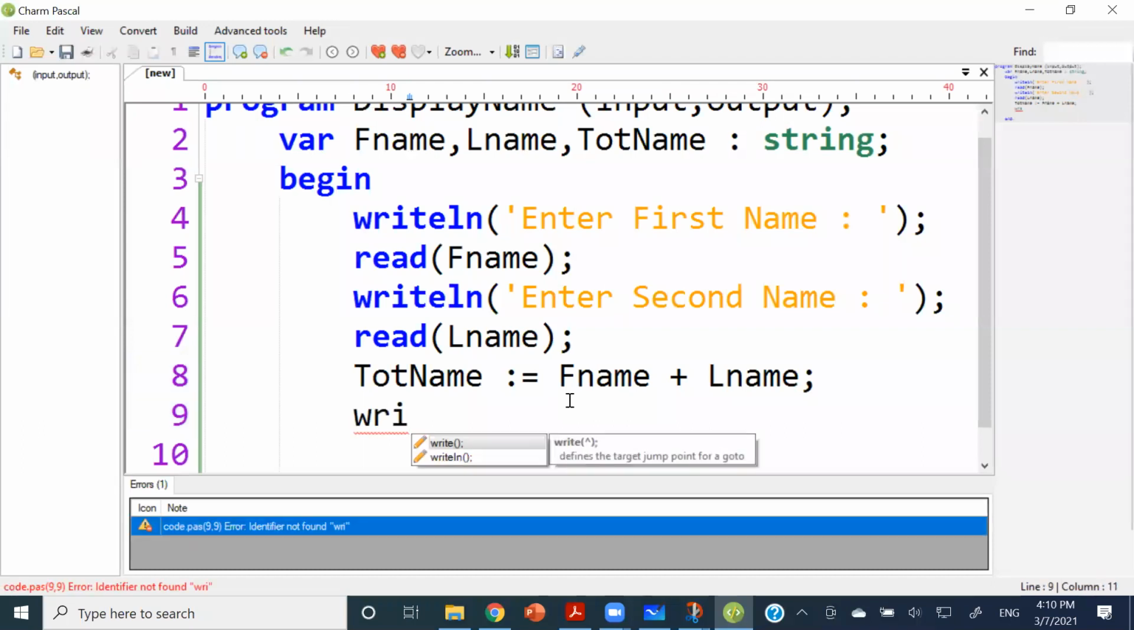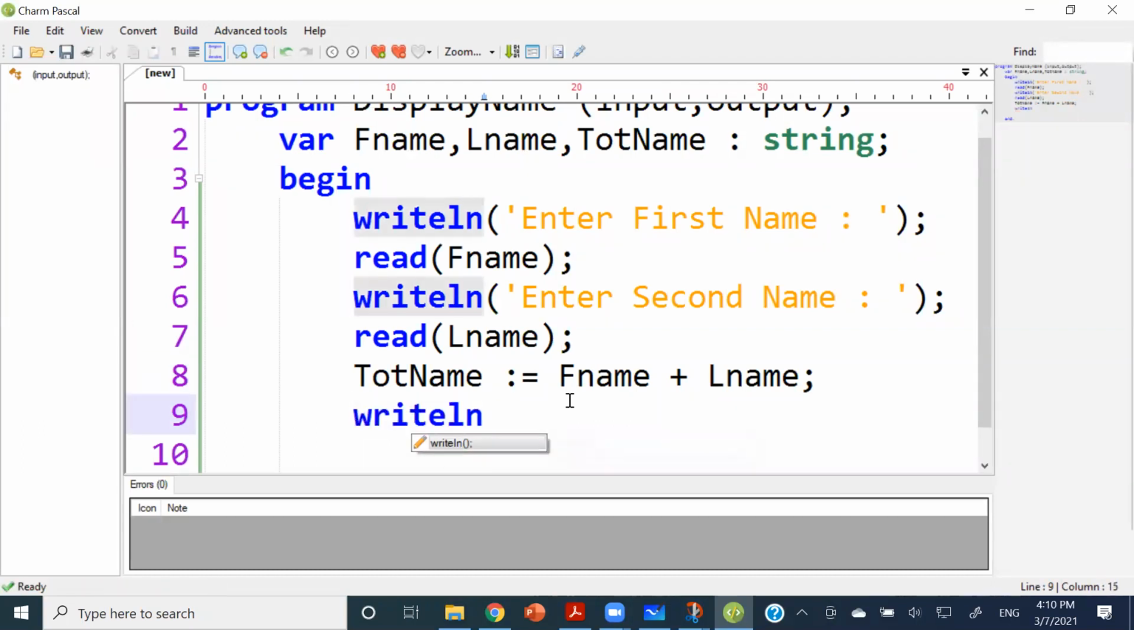And then I'm saying writeln. I'm not just saying to display it as it is. I'm just asked to display the name. Right, let's see whether this works.